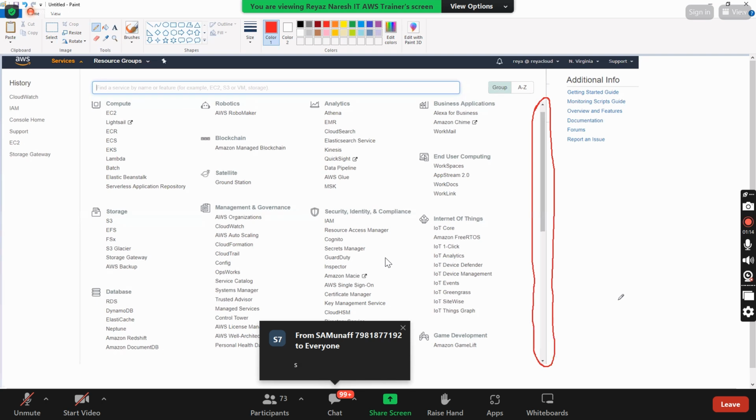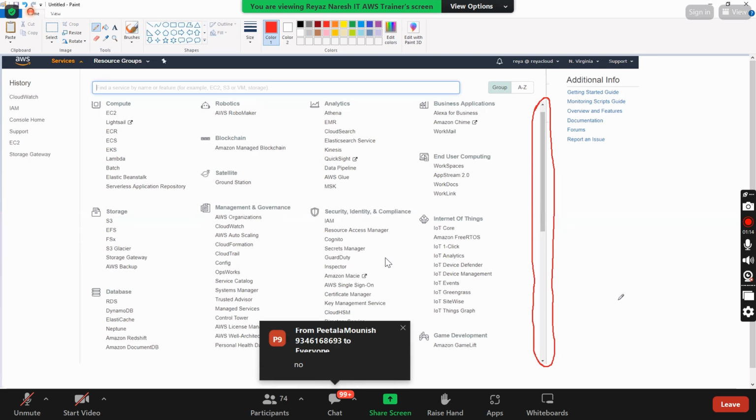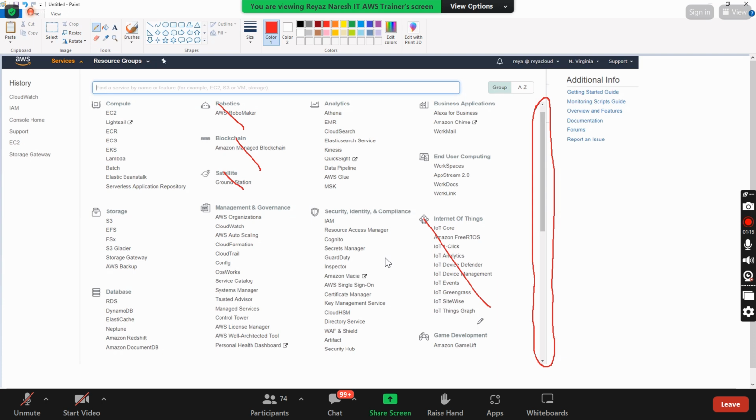AWS wanted to be number one in the market, so it started implementing so many services. But AWS has hundreds of services. Is it mandatory that you learn each and every service? Not required at all. Keep that in mind. We are not here to learn about robotics, blockchain, satellites, IoT. Whatever is required, the core services which will be helpful for you to do the job, all the important services on AWS will be covered. And I would also say this.